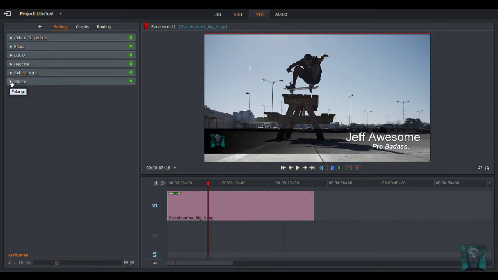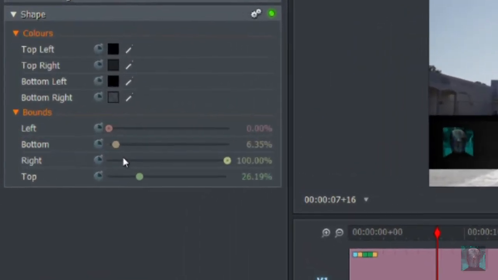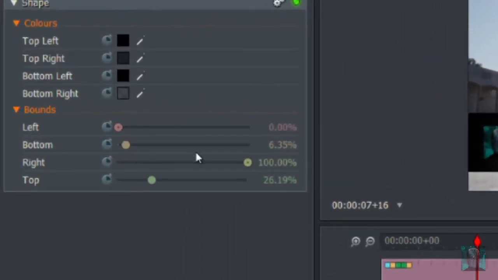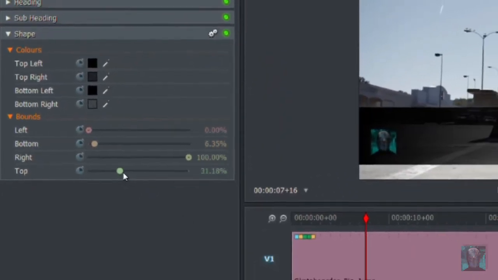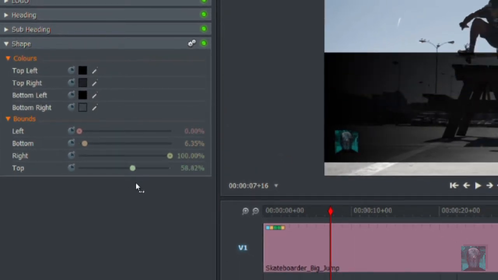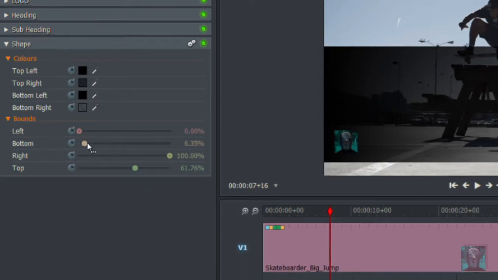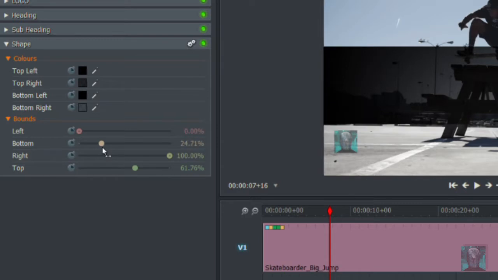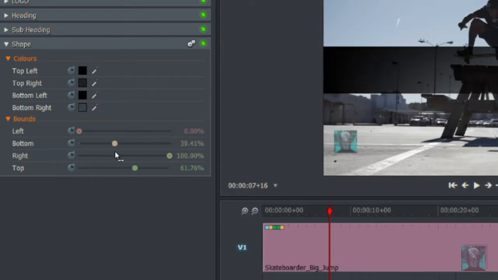Okay, so this time we can see the sort of differences between bottom, top, left and right. So I'm going to take the top closer to the top because this time I want it just around where his deck is, the skateboard, and we're going to bring that up to sort of there, keeping it roughly the same size as it was.